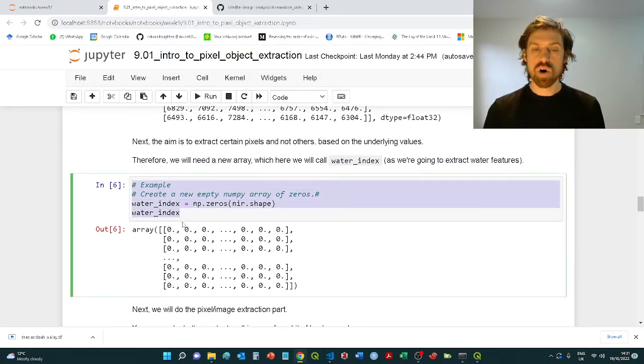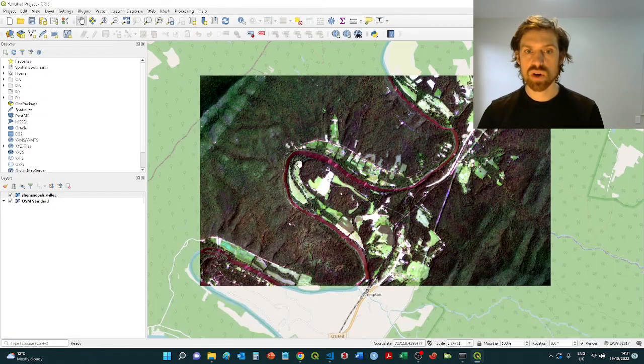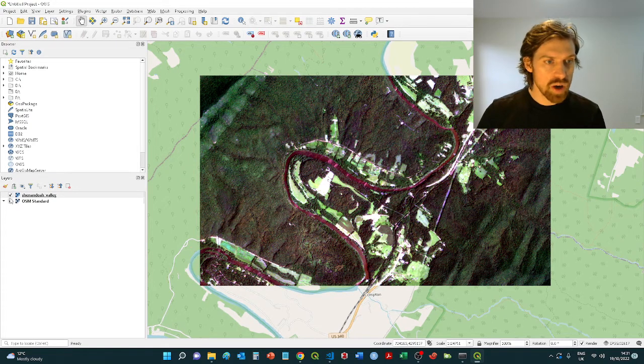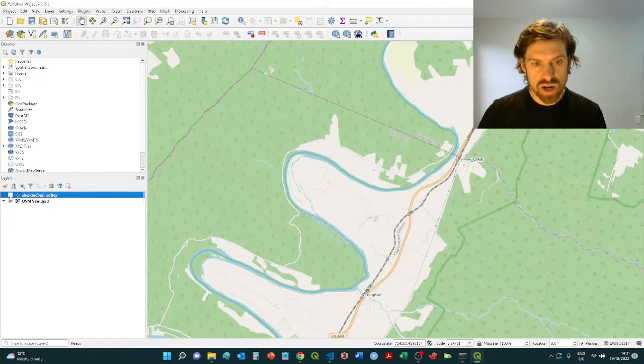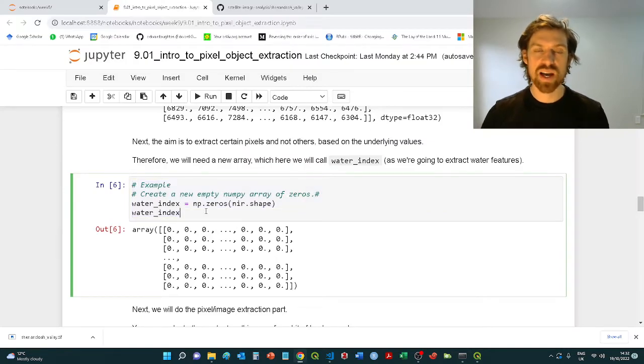Well, the aim of this is that we want to extract as a polygon layer this underlying river area, okay? So there's the value that we have, the actual image, and we can see here that we have this river running through here.